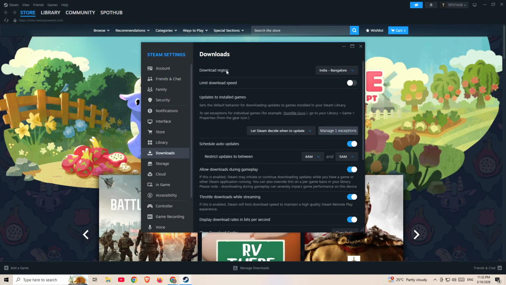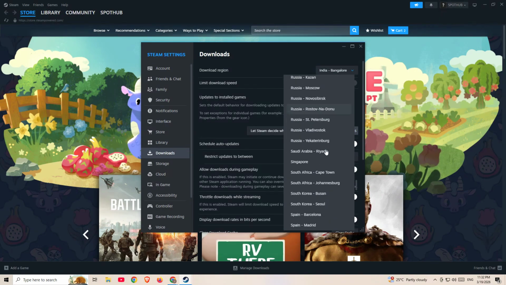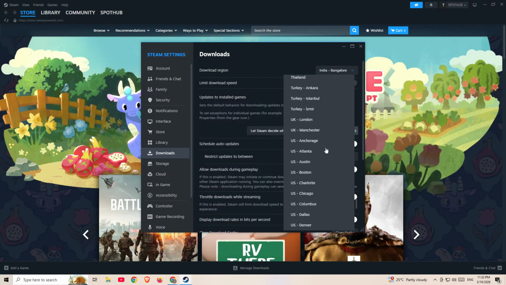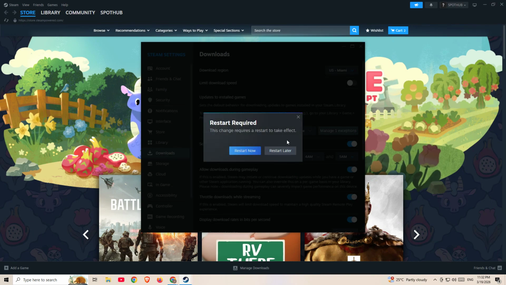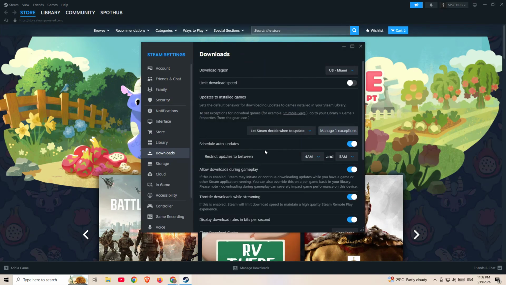This setting tells Steam which server region to use when downloading games or updates. If the current region is having issues, switching to a different nearby region can often fix the error right away. Click the drop-down and choose a different region from the list. Try picking a nearby location that's close to you for the best results.